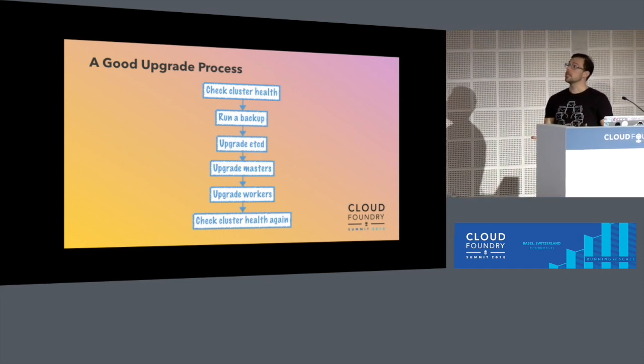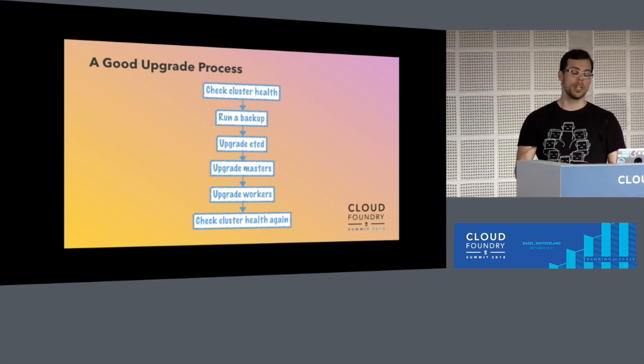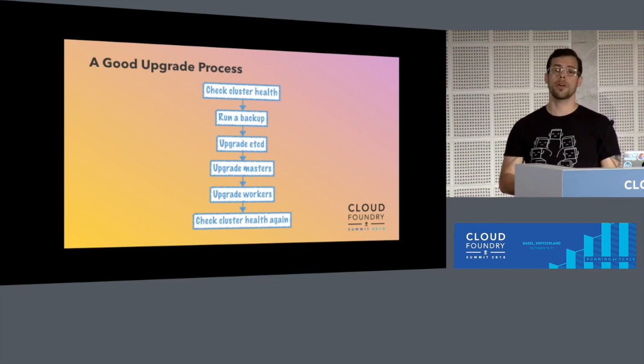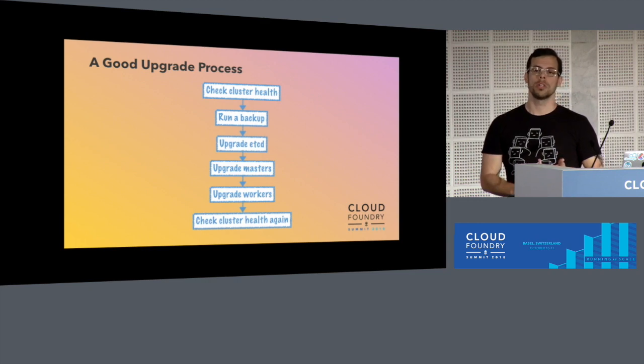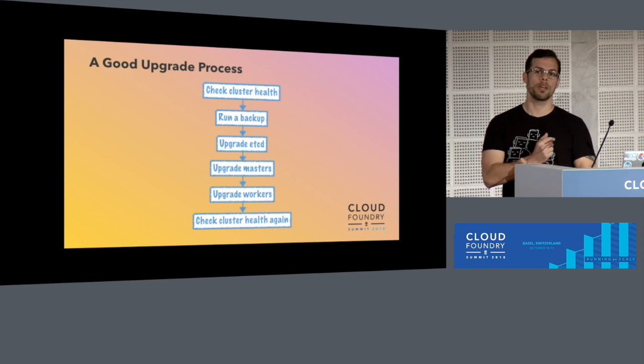What does a good upgrade process look like? You should always upgrade a healthy cluster. So you should check the cluster health first, do a backup, and then upgrade the etcd nodes, the master nodes, and the worker nodes. Then after the upgrade, you should check the cluster health again to make sure that the upgrade was actually successful.